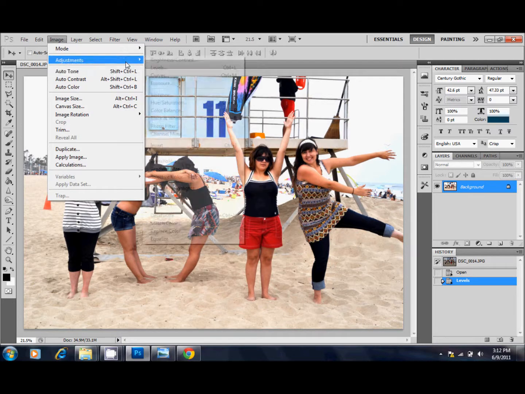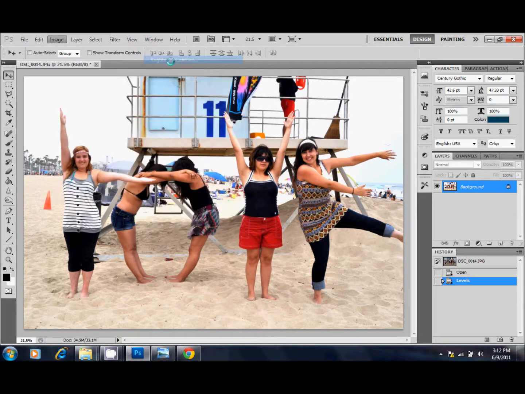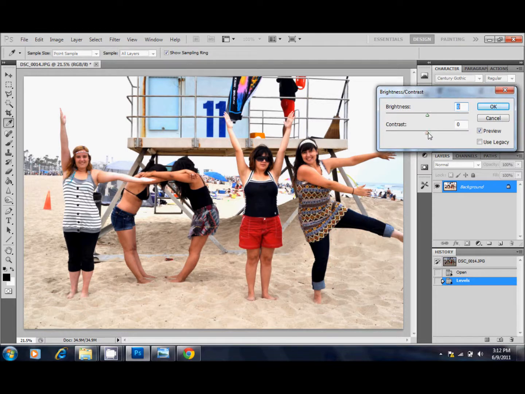Now let's go to Image, Adjustments, Brightness, and Contrast. And you can see that this has a big effect too.